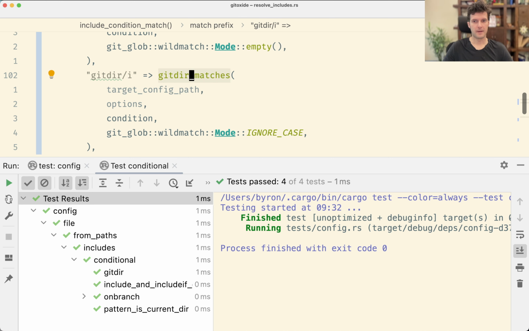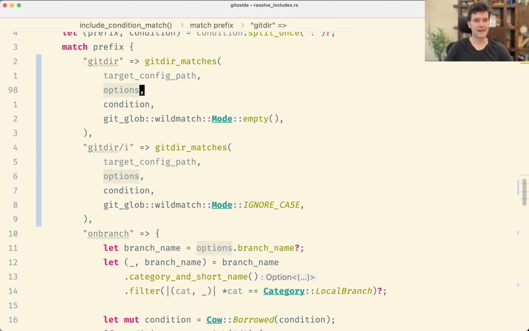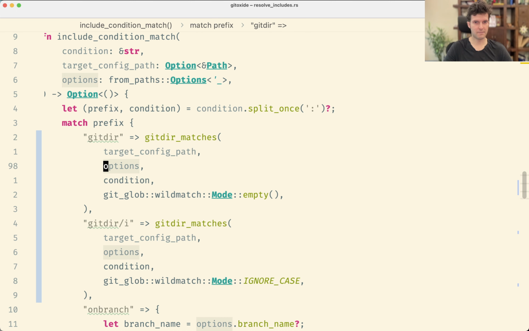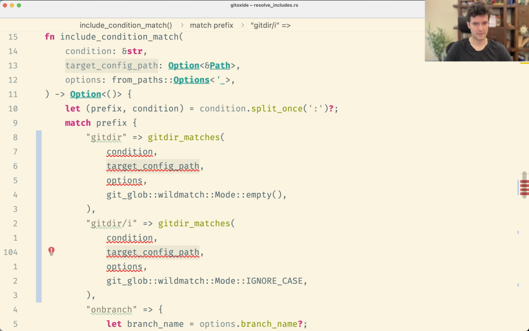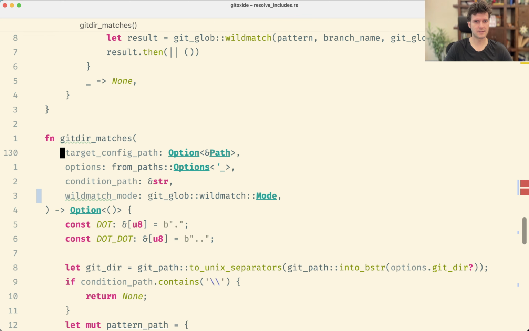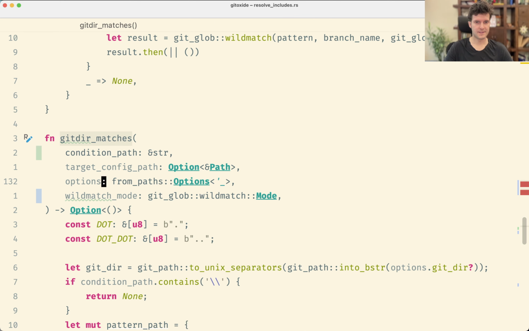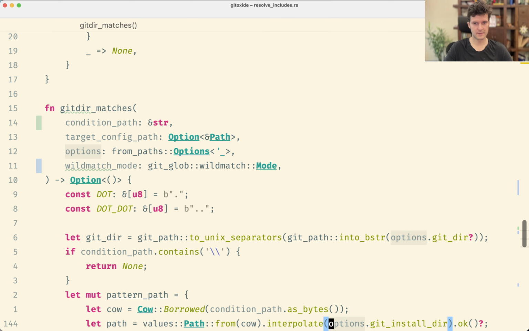Also something that I see now, it's just minor, but what's the most important thing here? Git dir matches. Is it target, config path or options, or is it the condition? Well, it is the condition for sure, because that's the thing that determines whether the git dir actually matches. Options contains the git dir and more. By the way, is options used? Is there more of options that it's actually used?